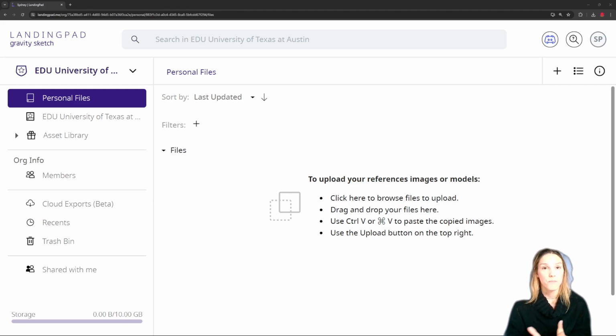I'm going to show you my process from creating 3D assets in Gravity Sketch, getting those assets from Landing Pad, taking them into Unity, and from there, we're going to just build the VR environment, which is super easy to do. And then after, we're going to make things grabbable and interactive.